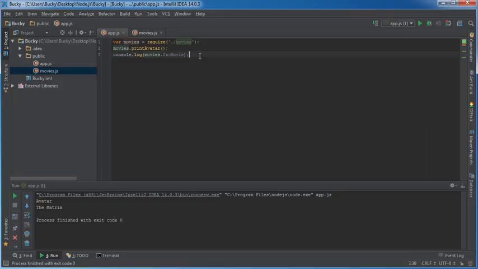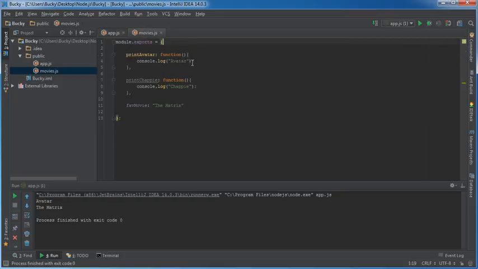So again, that's what's going on behind the scenes. Anytime that you create a module, it gives you a blank module.exports object by default, and you can populate it with whatever you want: functions, variables, whatever. So hopefully you guys understand a little bit better, and if you prefer this method, then feel free to use it.